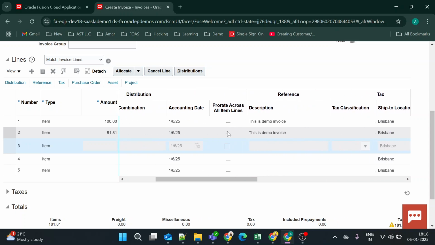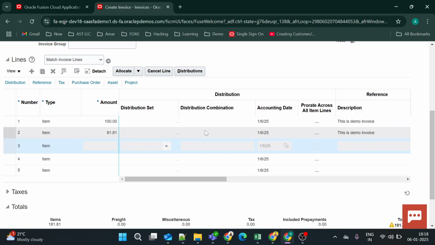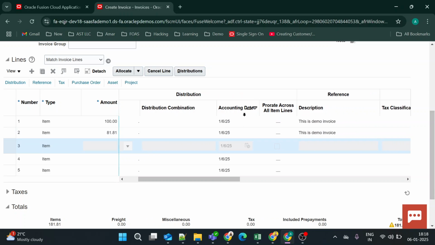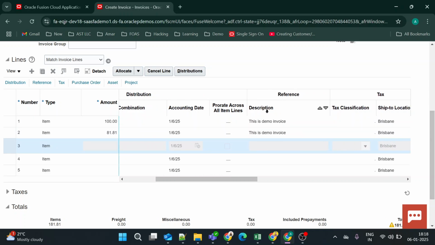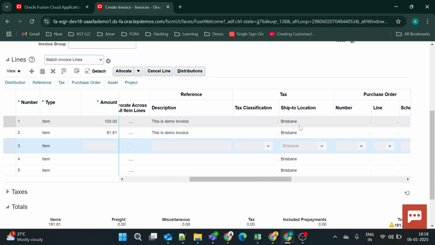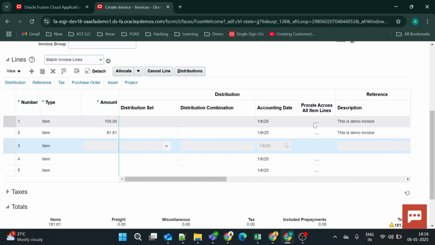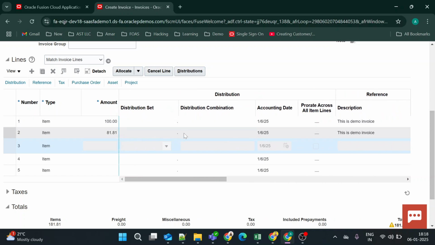So we are able to see here all our invoice header details. Here we see distribution set, distribution combination, and accounting date. Here is the description we have filled: this is demo invoices. Here is ship to location, where we are going to ship the items, and here we have the number. As per requirement we can fill all the fields.